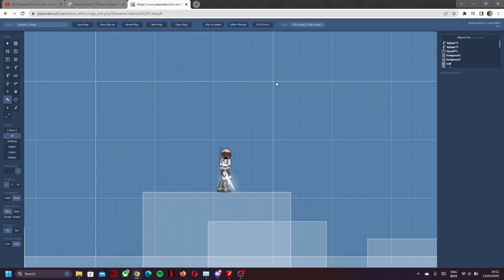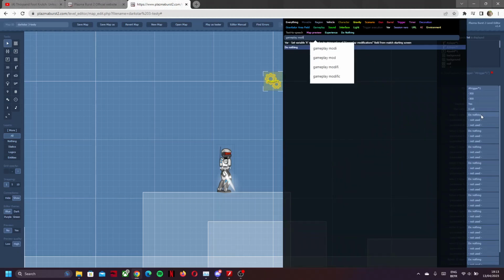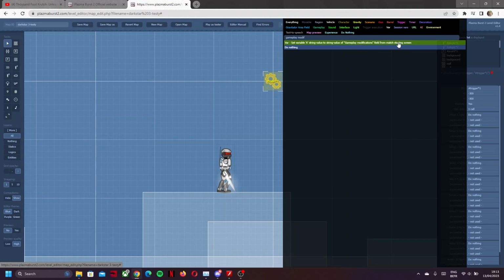Hello, today I'm going to talk some more about the gameplay modifications trigger action and how it can be useful. So first I'm going to place a trigger and then go to gameplay modifications and then you get this trigger action. So what does it say? Set variable a string value to string value of gameplay modifications field from match starting screen. So what does this mean? You'll get yourself a variable name and it will store a string value, so text value, from the gameplay modifications fields in the match starting screen.